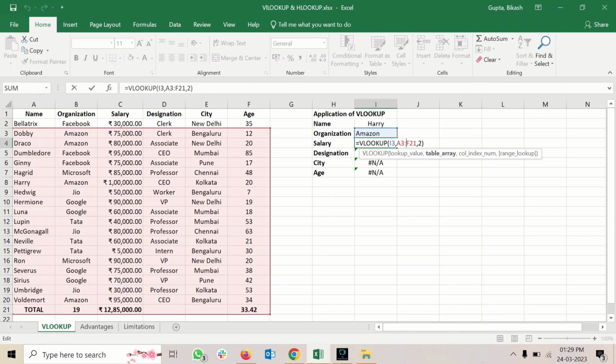Let's see if the table array is correct or not. Table array should be from, okay, if I click here, see the table is highlighted in red color. So the table has shifted one row down. It should be from Bellatrix until Voldemort, but now it's from Dobby to total. So it is also shifting one place. Lookup value was also shifting one place down from I2 to I3, and the column number is 2 only, because we have copied the formula of organization's index number. So how to change that?